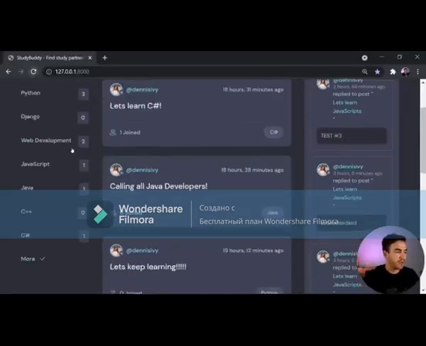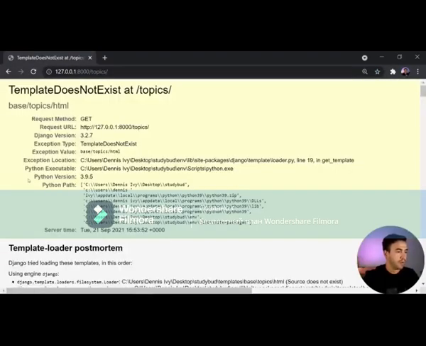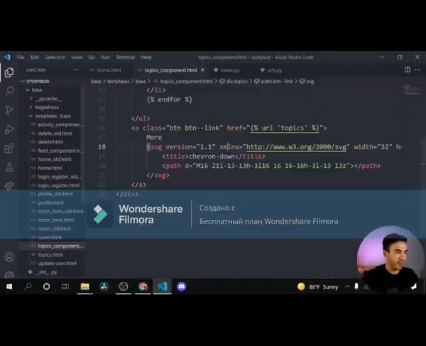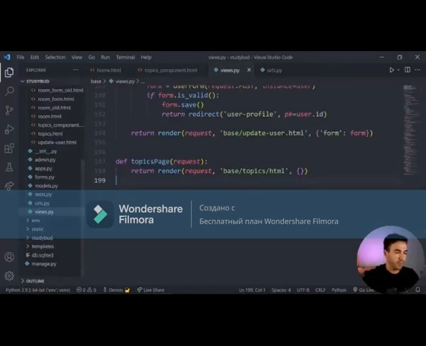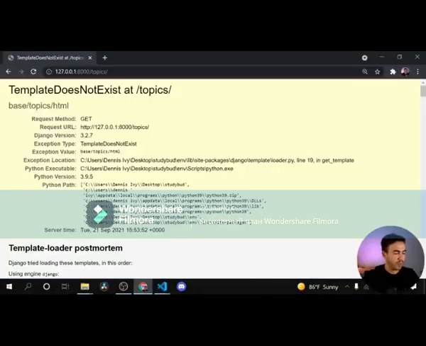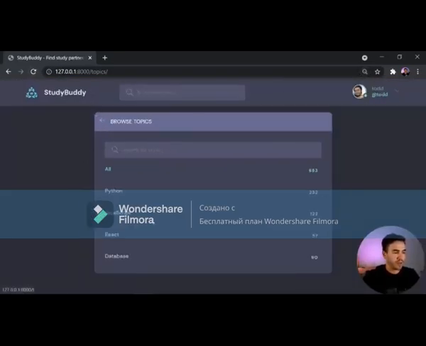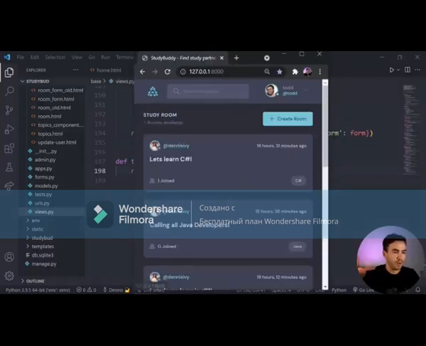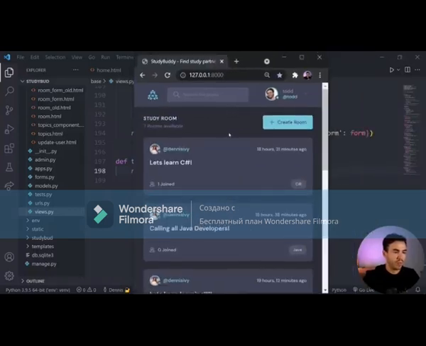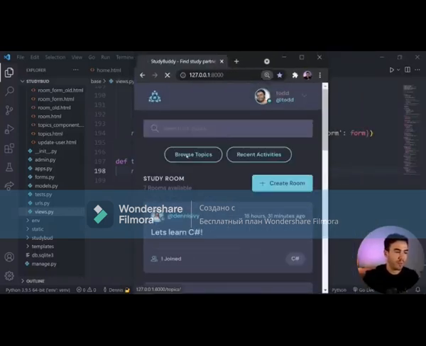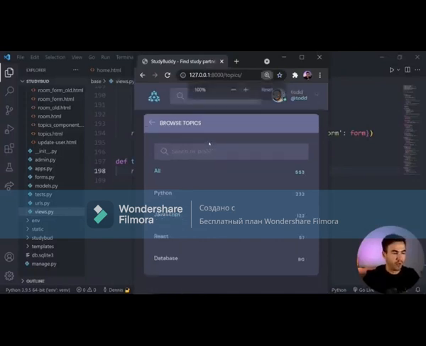So on the desktop version, if I click on more, topics does not exist. So it looks like I messed up that view. This is supposed to be .html, not /. You probably noticed that. Okay, so here we go. So we see browse topics here. So we need to update this page here, and also in the mobile version here. So as we go to the mobile version, we see browse topics. If I click on that, there we go. We can see this search bar and all the information in here.